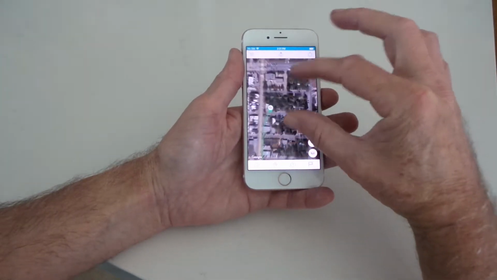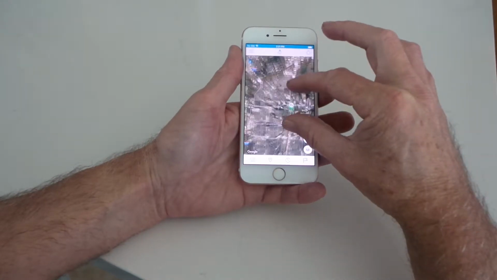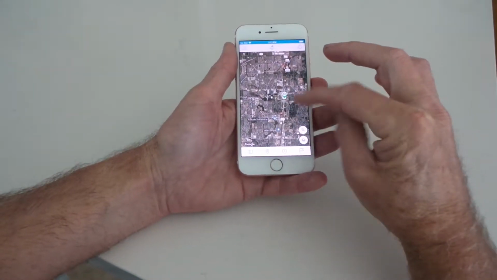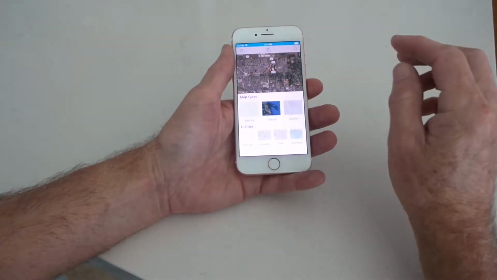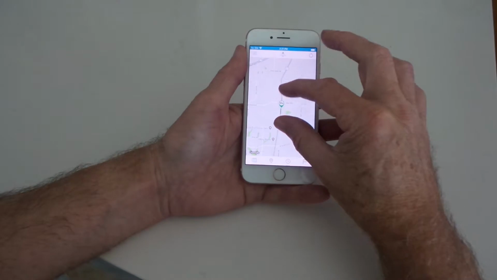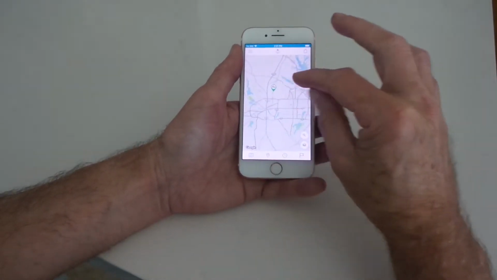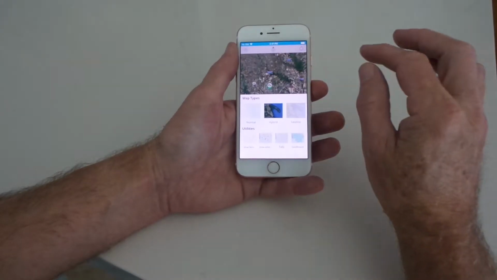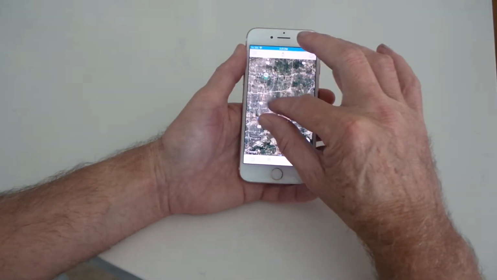You can zoom in. You can zoom out as far as you want. You can change the map. This is called the hybrid map. It's basically a satellite with all the pictures over it. Click there and you can change it to a normal map. And now you can see it's basically just on a normal Google map. Let's take it back to hybrid. Go, zoom back in.